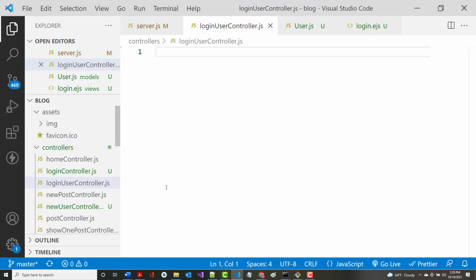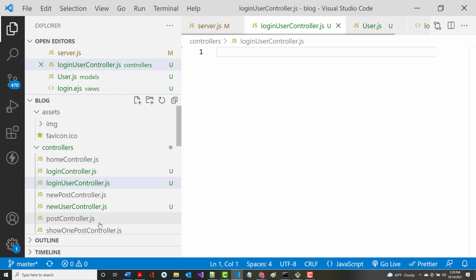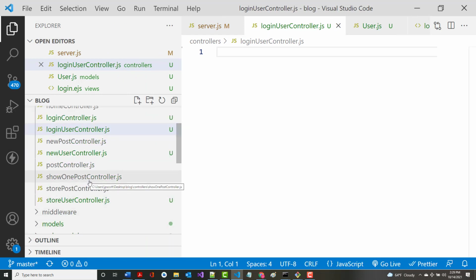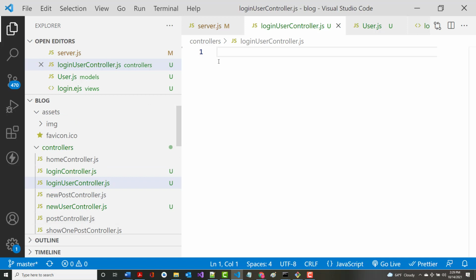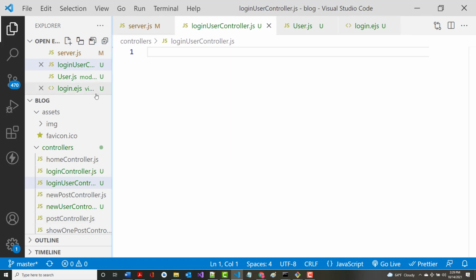And again, this is the kind of thing that when you're starting to build your own stuff, I was looking at this before, and probably show one post controller is not a great name, etc. So you could go back in and change this if you wanted to, or that's just something you should keep in mind as you go on. All right, so now we've got our login user controller here.